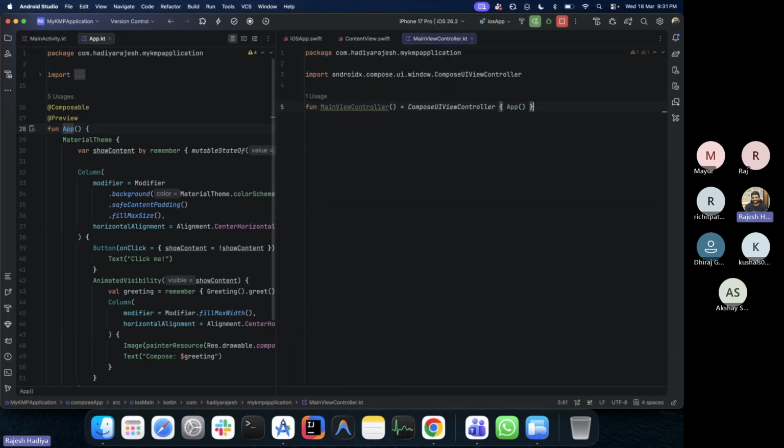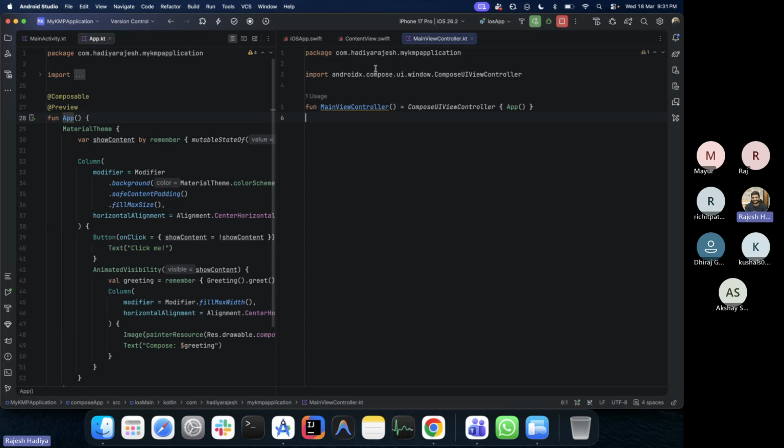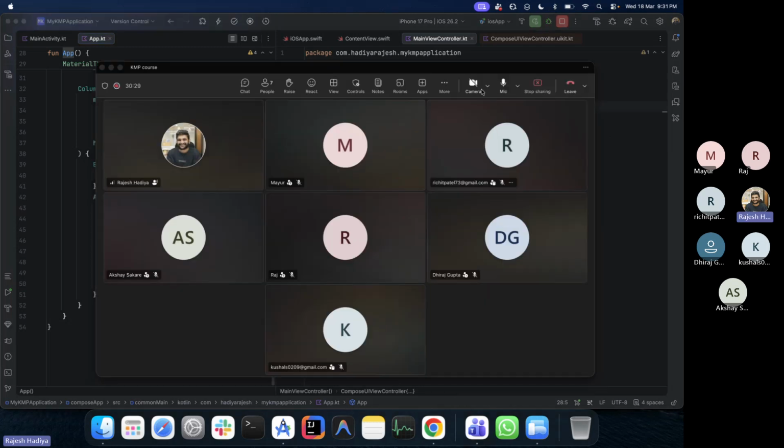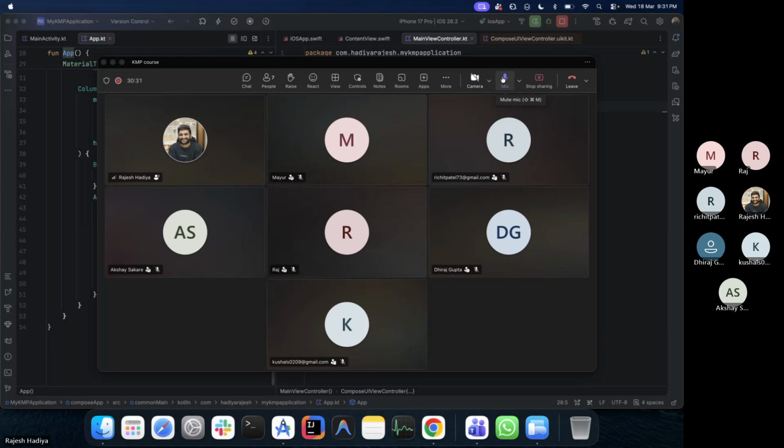Again, not just for Swift, same goes for Java as well. And finally, inside this view controller, we are loading the Compose app. So this is how things work end-to-end for Android and iOS. Clear up to this point? Any questions? Any concern? No.